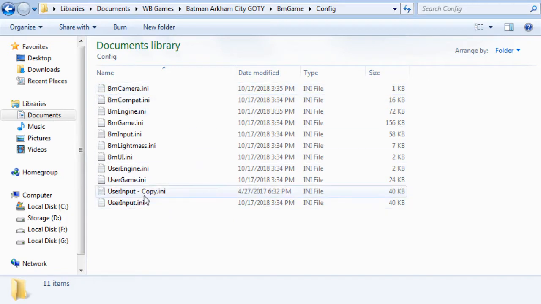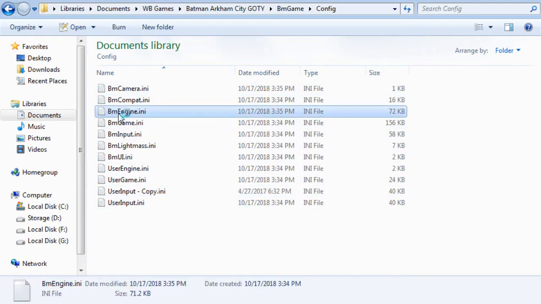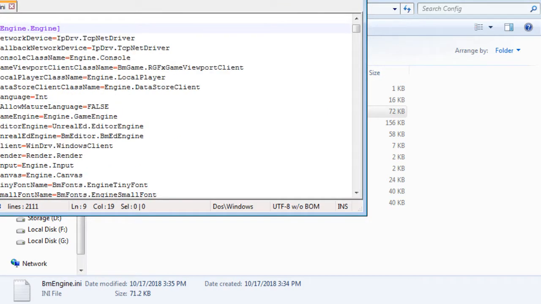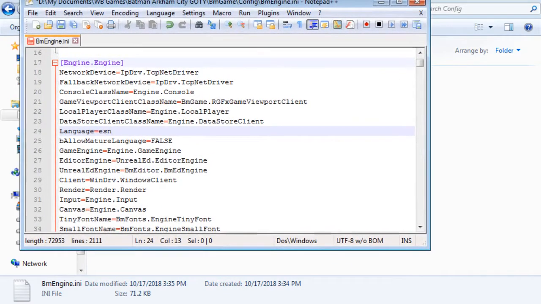So to start off, we're going to go to BM Engine. There are a few things that you're going to want to check. First off, language, you are going to want to set to ESN, which is going to change the language of the game to Spanish, which is slightly faster than English. So I would recommend you do that.